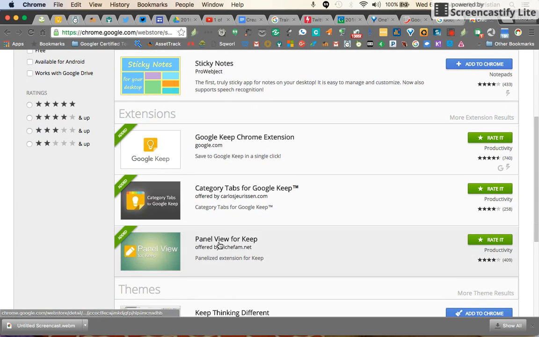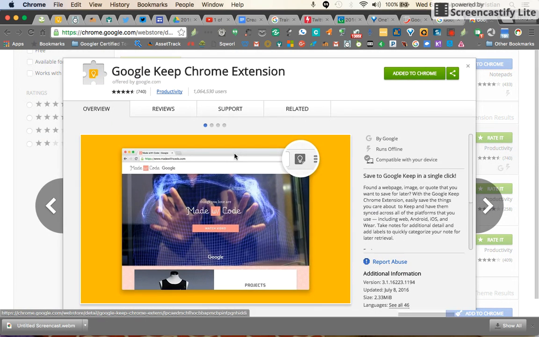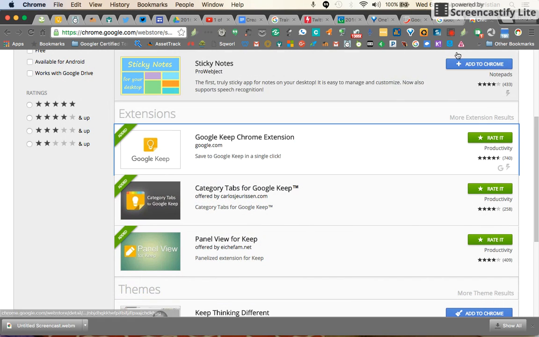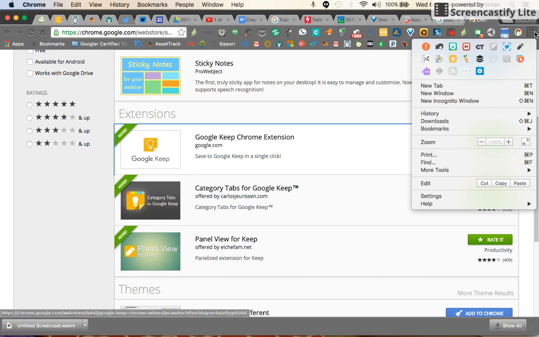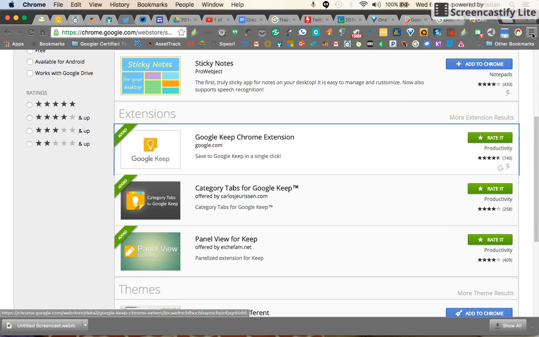But I want to go to the extension, the Google Keep Chrome extension, because that's going to allow me, from a website, to create a new note. And notice the little icon will look like the little light bulb for Google Keep. If I look up in my extensions, it doesn't appear right here because I have a bunch open right now. If I go to my three bars, my settings, there's my Google Keep. And it's not lit up yet because I need to get to the site that I want to save. And this is just the Chrome store.